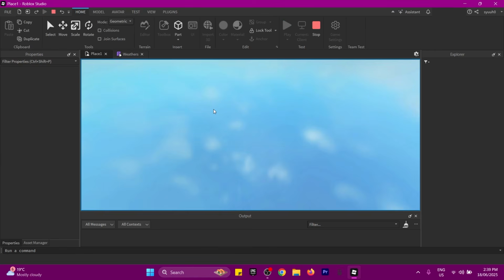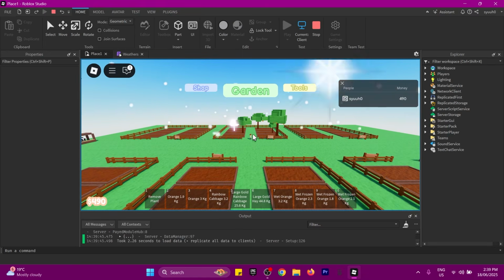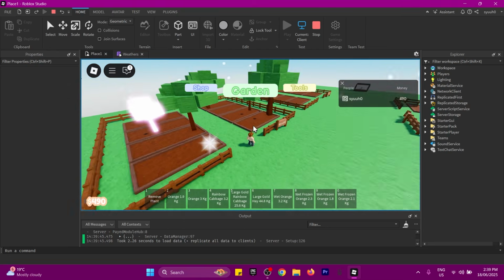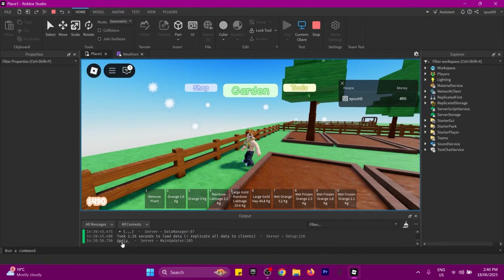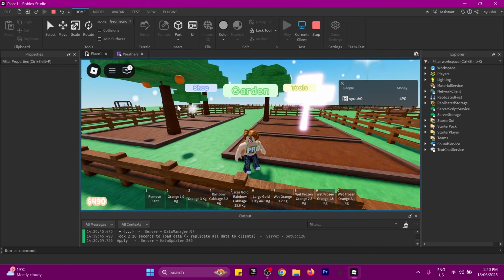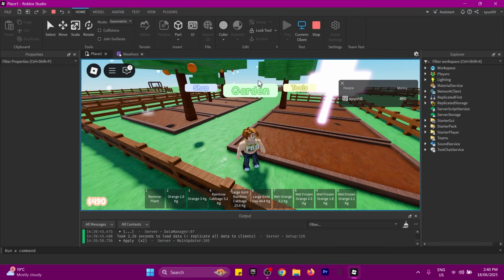But yeah, let's start the game and see. So once we load in, you can see straight away it's doing the star thing. And it should be giving my plants a mutation, but I didn't customize it. And as you can see in the output, it says apply, which means one of the plants got the mutation, but yeah. Anyways, that's it.